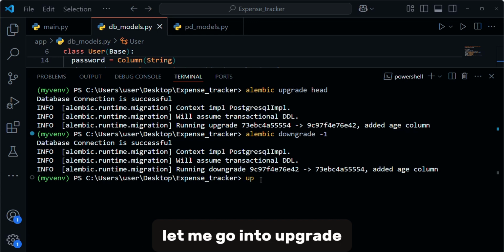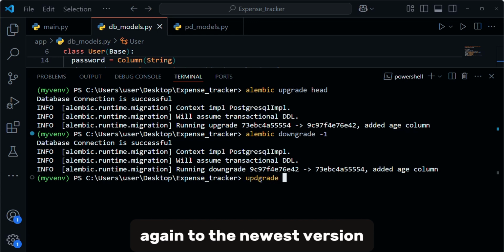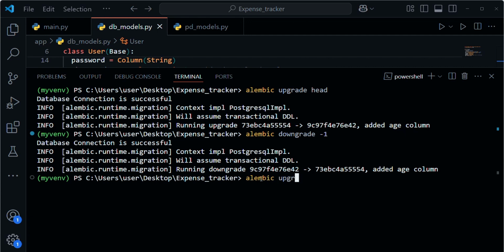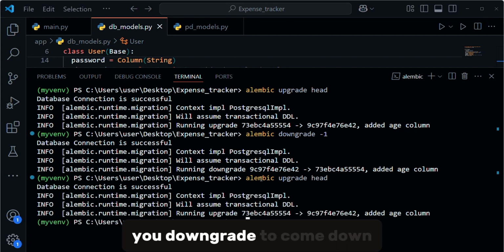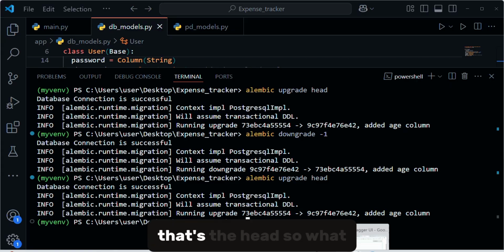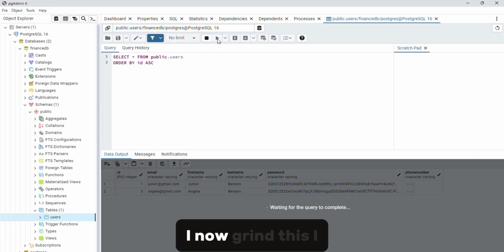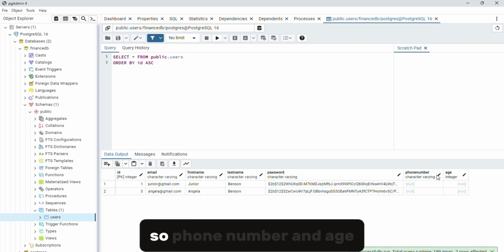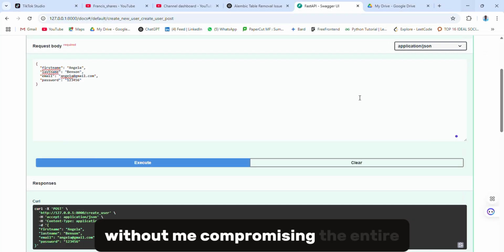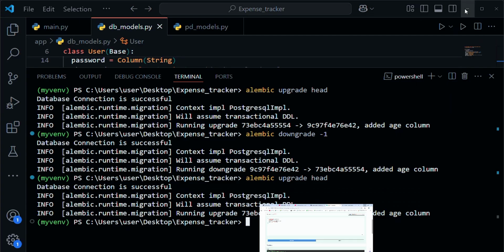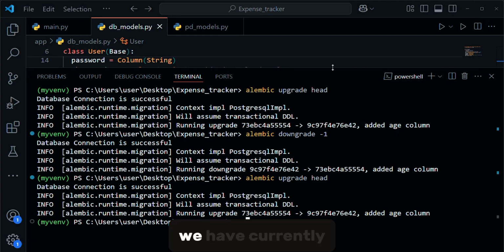Let me go to upgrade again to the newest version. alembic upgrade head. You downgrade to come down, and upgrade to go to the top, that's the head. Now I run this, and I have age again. So phone number and age have been added without me compromising the entire database, basically. So this is what we have currently.